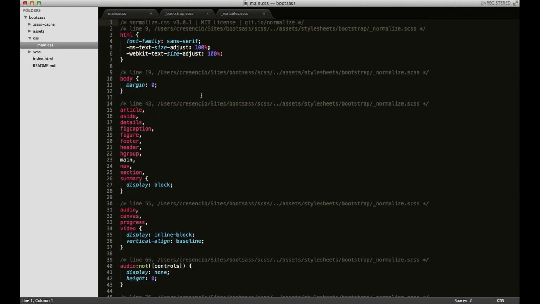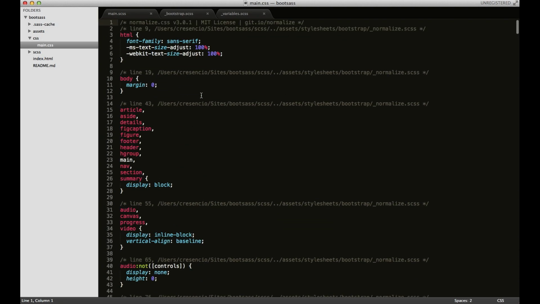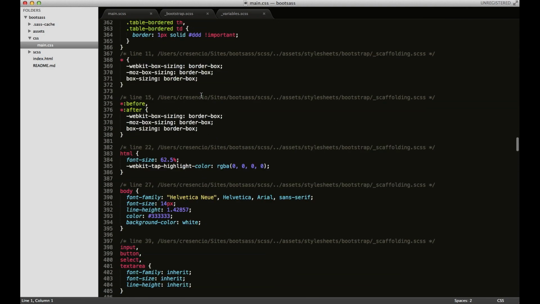And let me check this. Now you can see it's a lot shorter. It doesn't have all of the code. It's just some of the default stuff that I like to use.